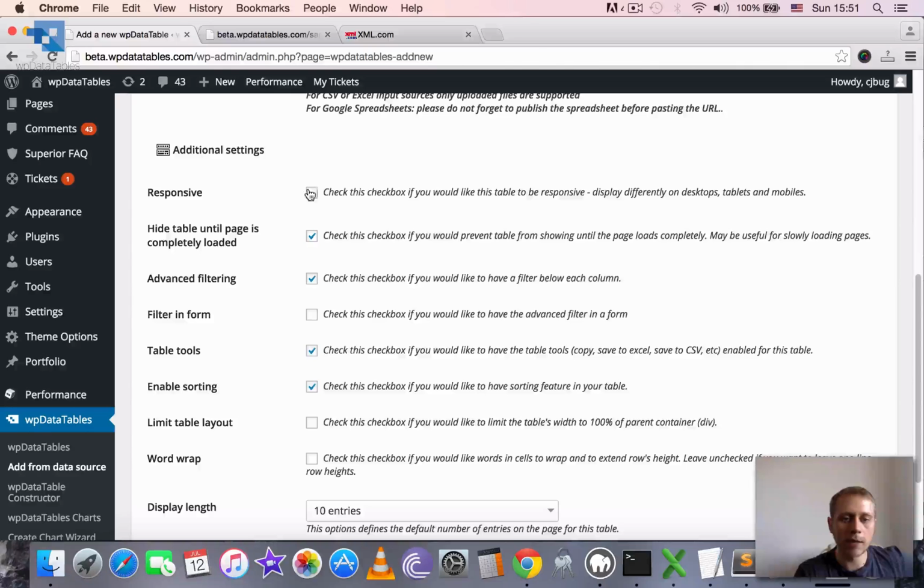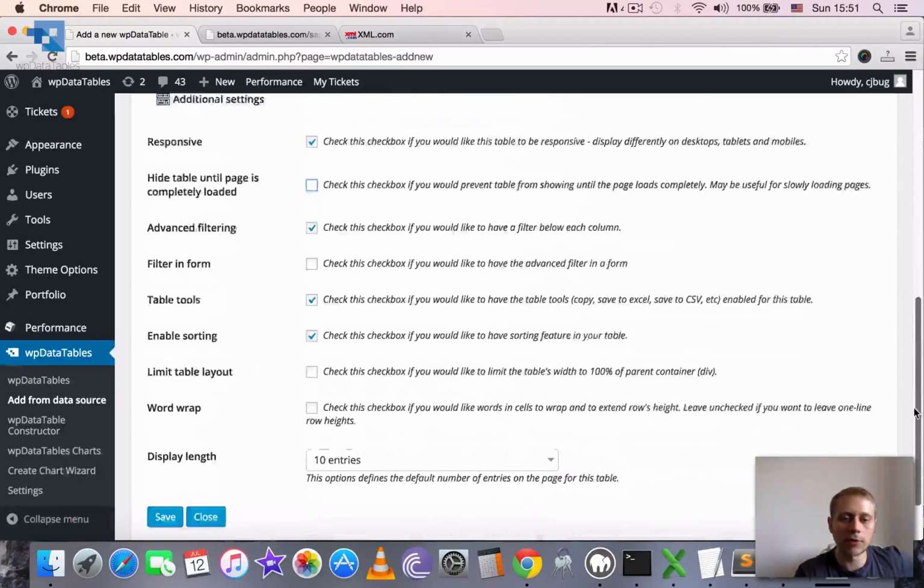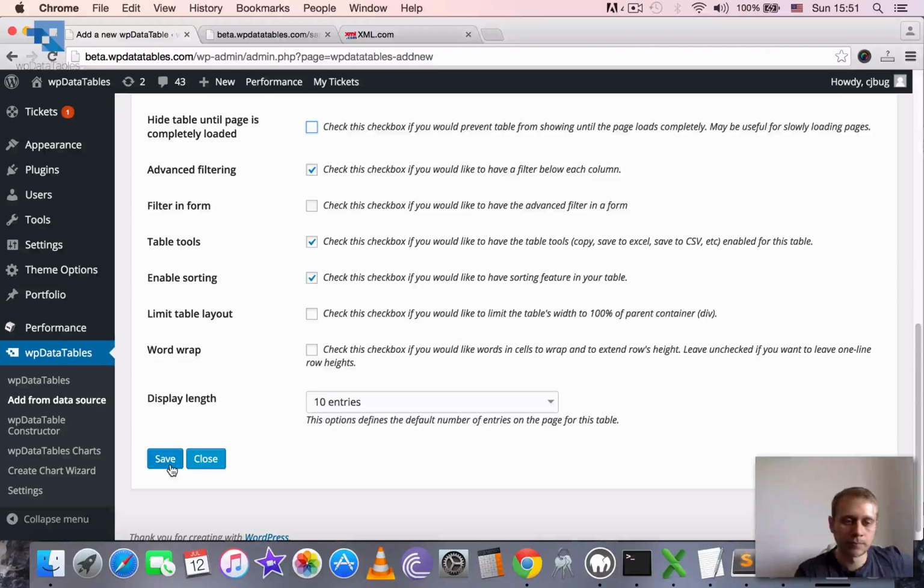If you're interested, you can make the table responsive right away, or for example, disable hiding the table until the page is completely loaded. We have separate tutorials on each of the table features. I will not stop on these right now.